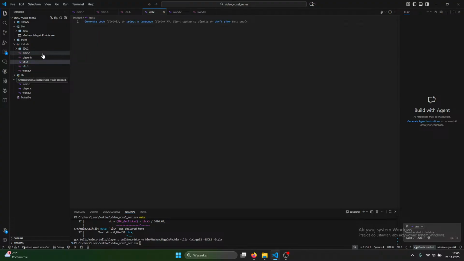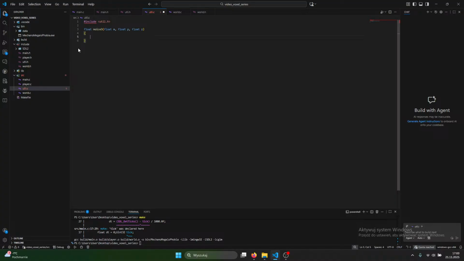util.c. Place it here. Just include util.h. Noise 3. That's gonna do some weird stuff with it, I guess. But first I'm gonna just make it sine noise. Return sine of x plus cosine of z minus sine of y. Some very simple function. For now, also include math.h.